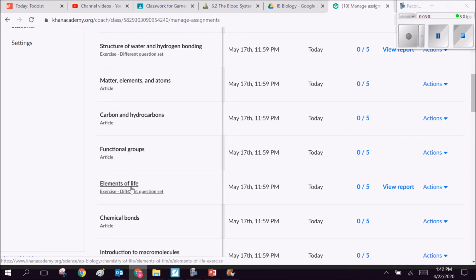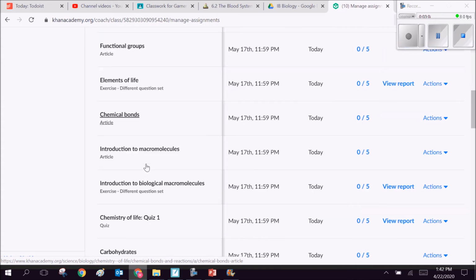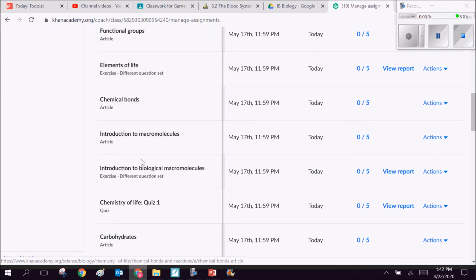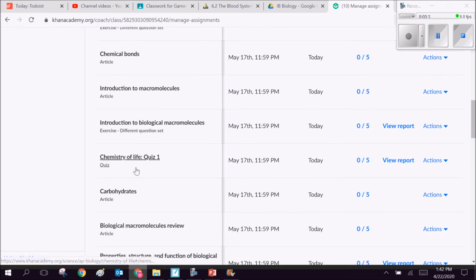If you were to complete a module of this, you would read through these articles and complete this exercise. That would count as one module. And you go down here, here's another module. So these two articles for this exercise is a module, and so on.